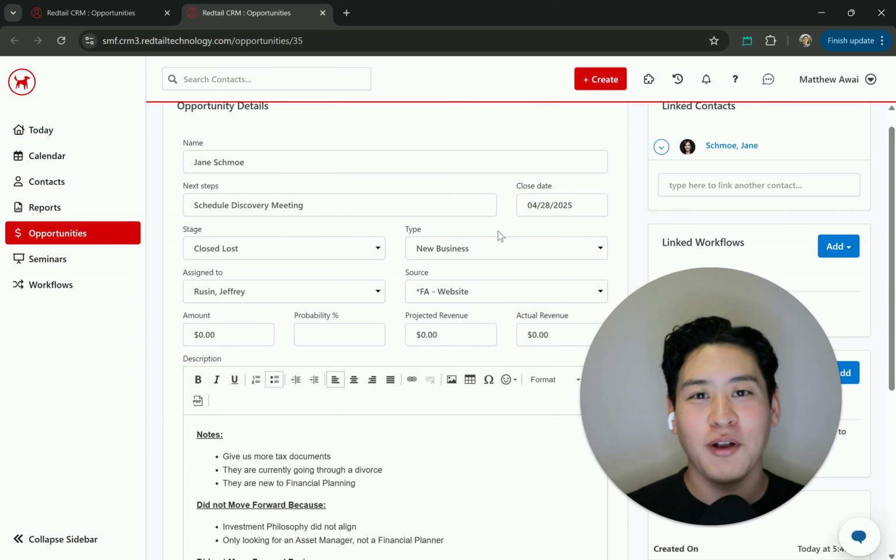So that's how you keep track of your opportunities pipeline in Redtail. And hopefully we gave you some insights here on how you can start tracking them, how you can maybe push some best practices tips to your team so you can start getting valuable data out of your CRM.